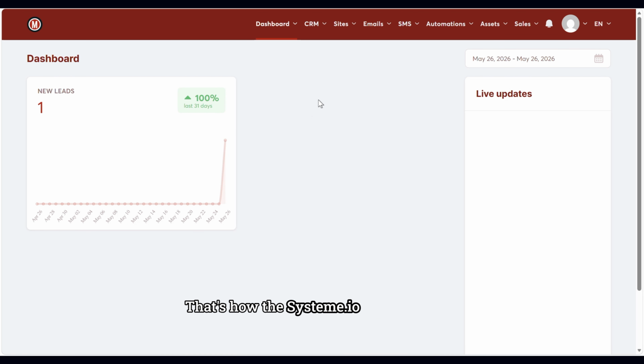That's how the System.io white label, also known as the Reseller feature, works. Once everything is set up, you've got a fully branded SaaS product ready to sell. You are using System.io's infrastructure, but your users see your brand, and you keep 100% of what they pay you. So, good luck with your new SaaS business.